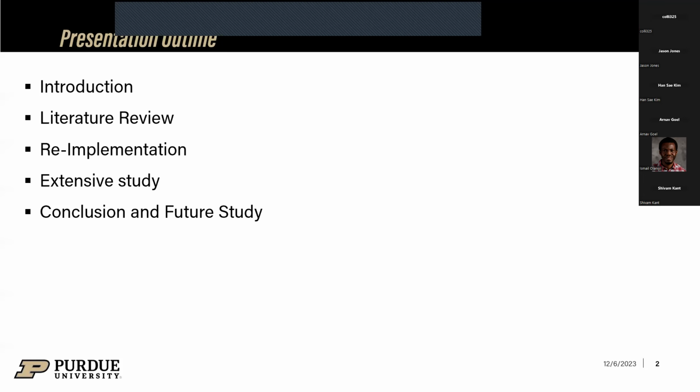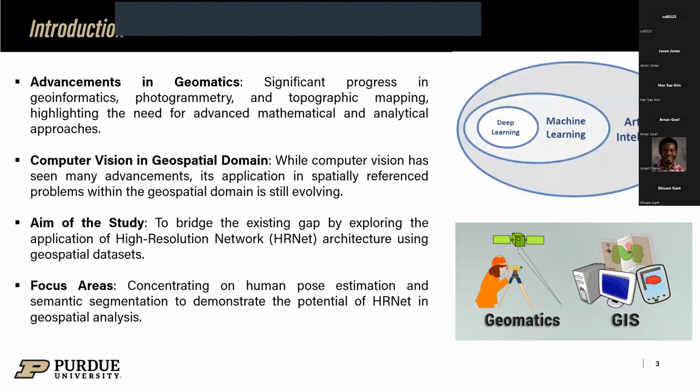Here's the outline of my presentation: introduction, literature review, reimplementation, extensive study, conclusion, and future study. In the field of geomatics, significant advancements in geoinformatics for geometry and topographic mapping have called for sophisticated analytical approaches. One such approach involves integrating HRNet, a state-of-the-art computer vision technique, into geospatial analysis. My study focuses on human pose estimation and semantic segmentation to demonstrate HRNet's potential.